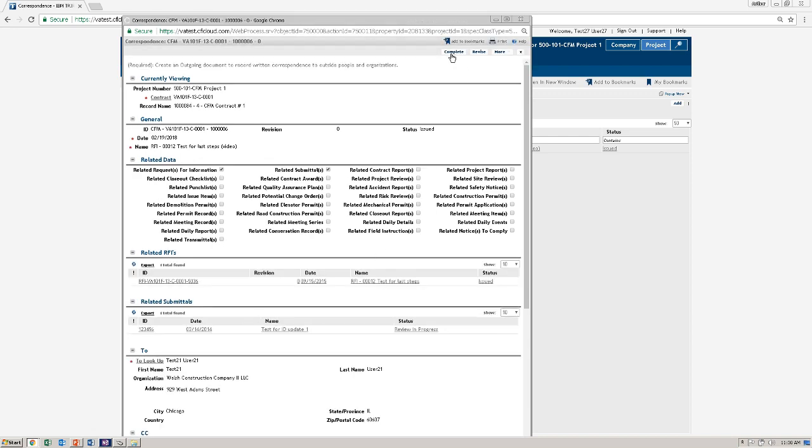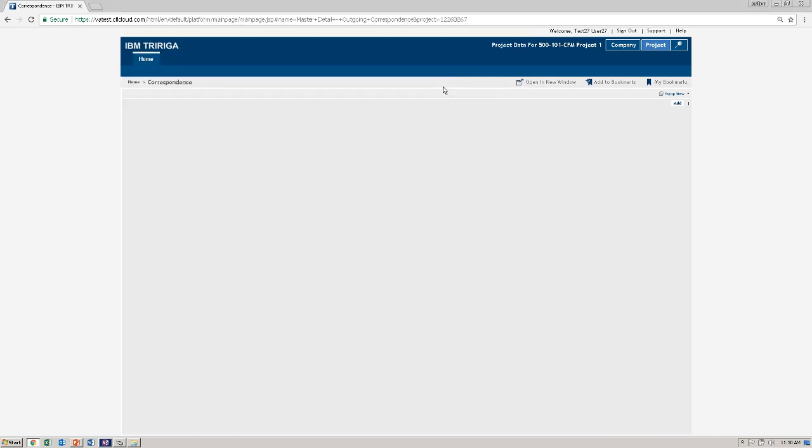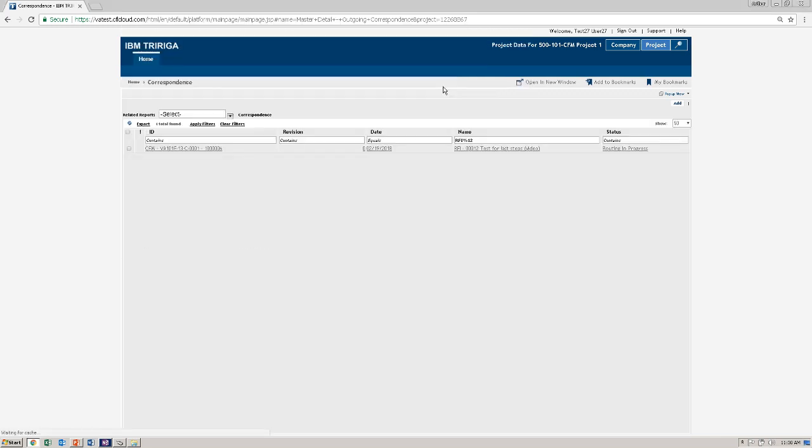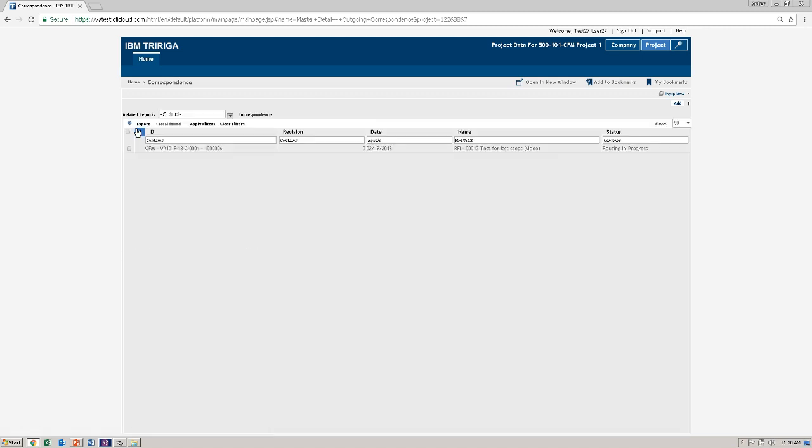And then click Complete. This will actually send it on its way to the person you selected for their review and to get their response. So you'll see it's now on the routing in progress status, and it will stay that way until it gets a response from the person you sent it to. So that is how you send a correspondence record.